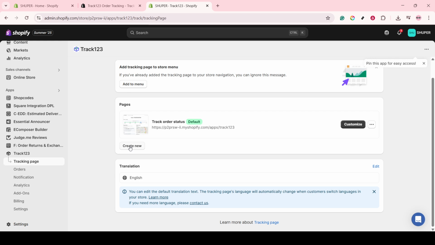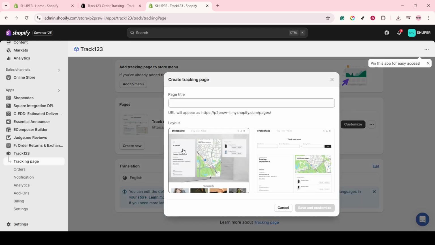Now you're ready to start tracking your orders. The Track123 app makes it incredibly easy to monitor the status of your shipments, allowing your customers to receive timely notifications and updates on their purchase progress. Not only does this enhance the customer experience and satisfaction, but it also opens up avenues for you to upsell additional products by integrating targeted offers and recommendations throughout the transaction and shipping stages.